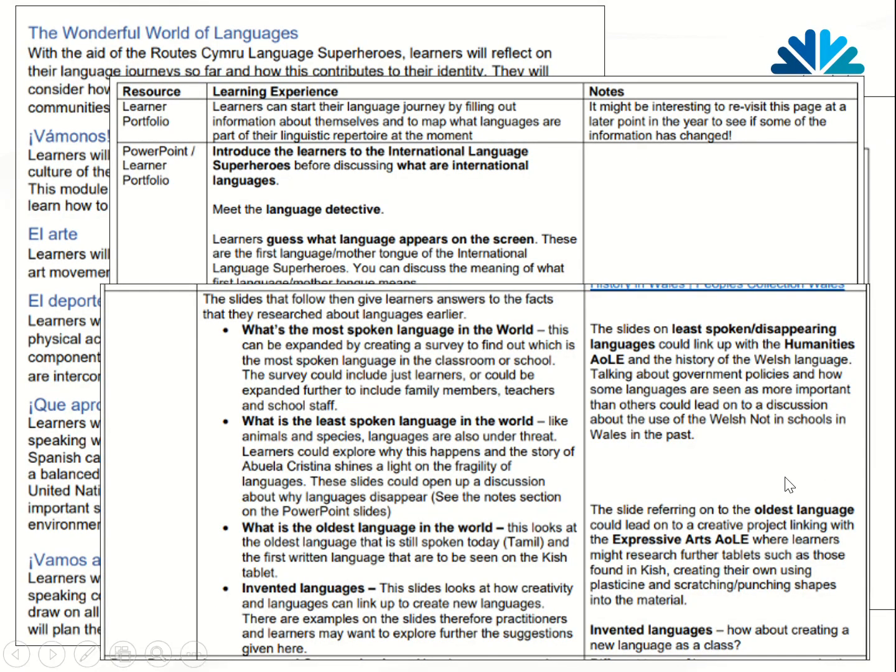And one of the great things there is how it links to different areas of learning like humanities and expressive arts, how you could bring language out of your Spanish lesson, out of your French lesson, whatever it is, and into a different area of learning to give it context.